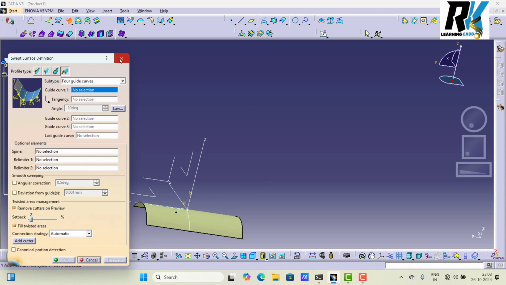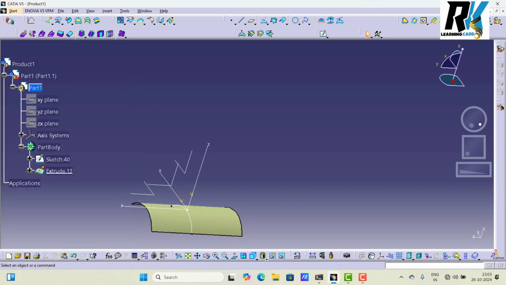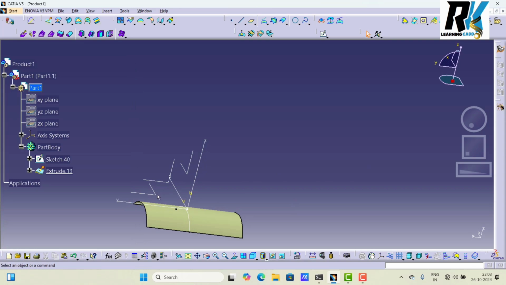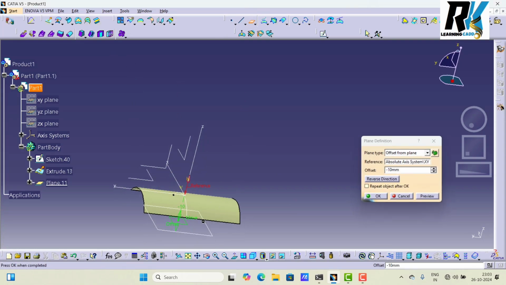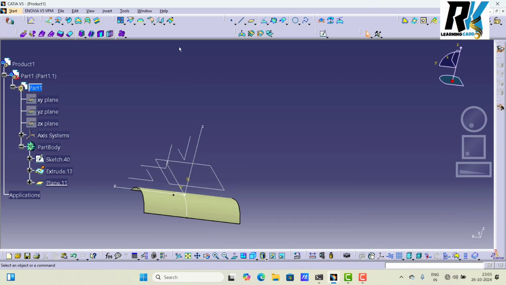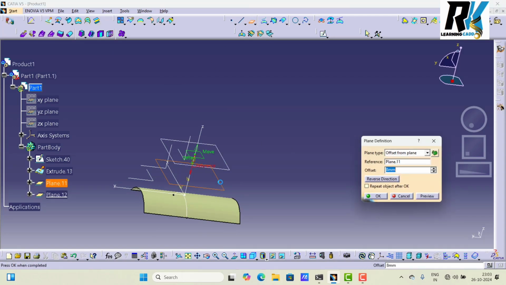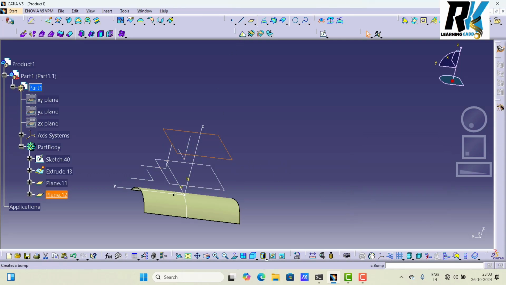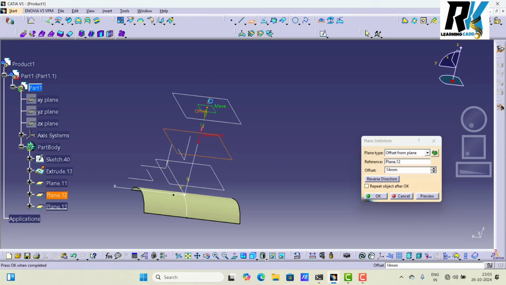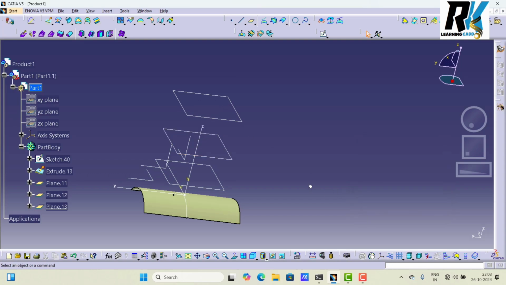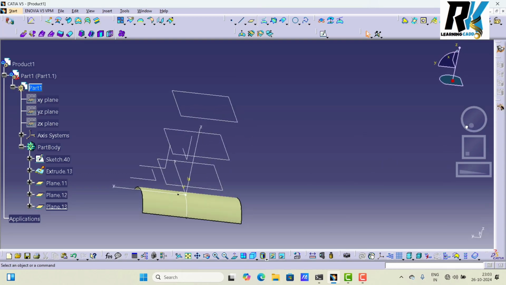Okay. So we need to make four datum planes. So select this one, make datum plane 1. I select some here. Again select datum plane. Again select here. Again select datum plane. Go to here. Okay, so four datum planes I have made.